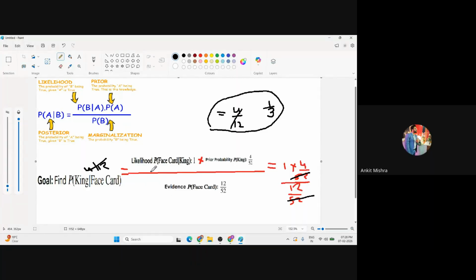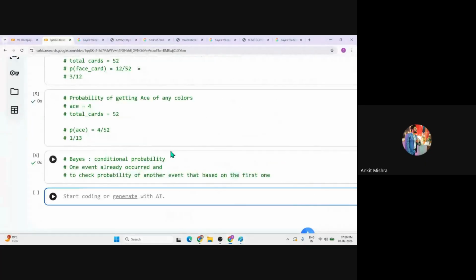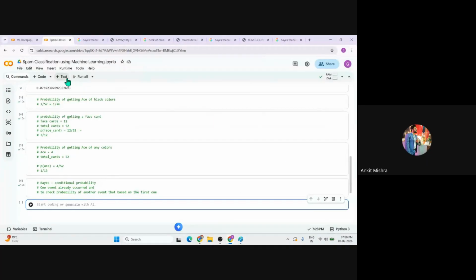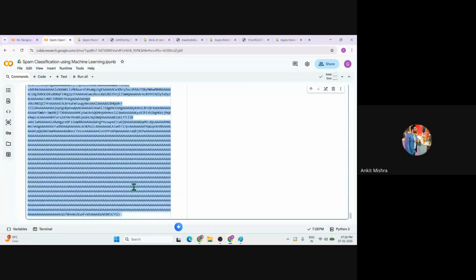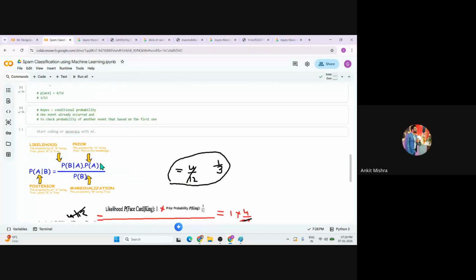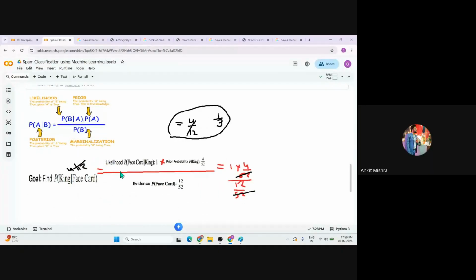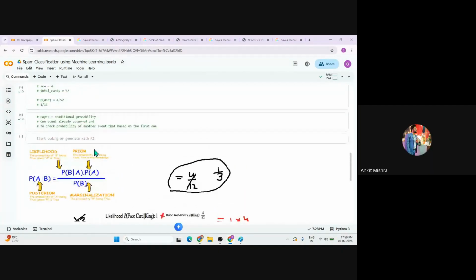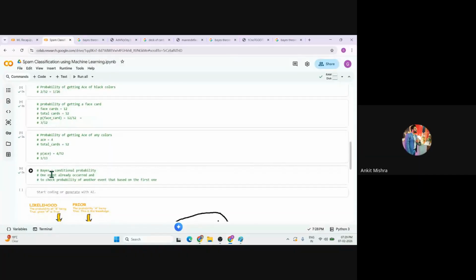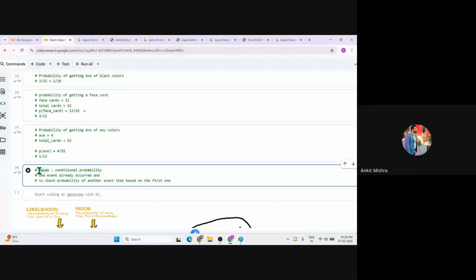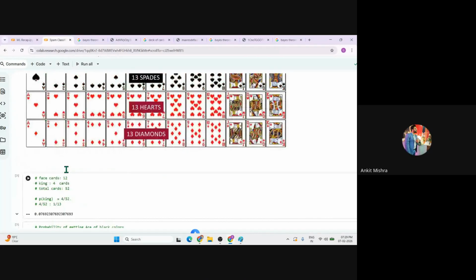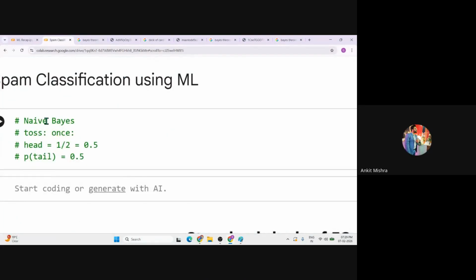So I'll just take a copy of this, Control A, Control C, and let's just paste it here. Now we know that this is called the Bayes theorem. Guys, let me know in case of any issue, because the next model that we are going to understand is the naive Bayes model, and we have to understand the Bayes theorem before implementing this model. So we already got to know what the Bayes theorem is. Now let's understand the meaning of naive.